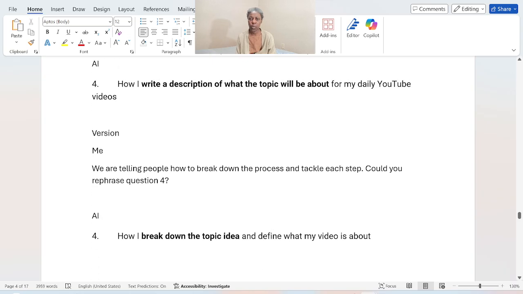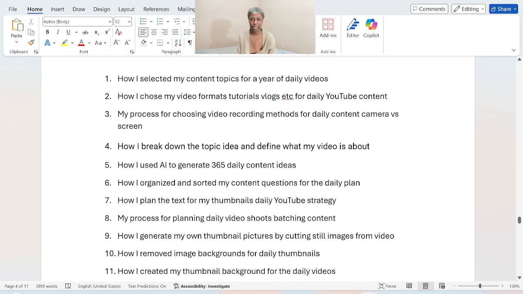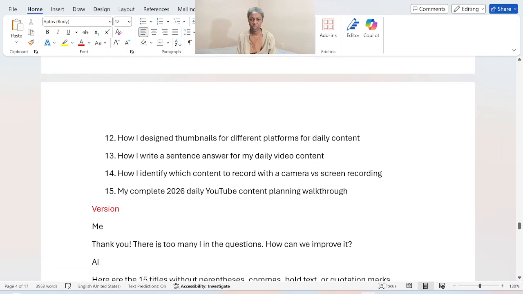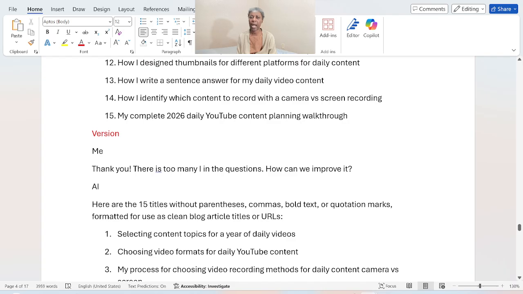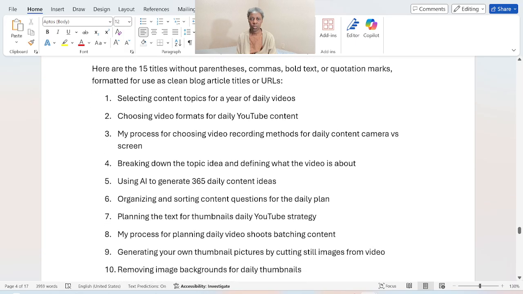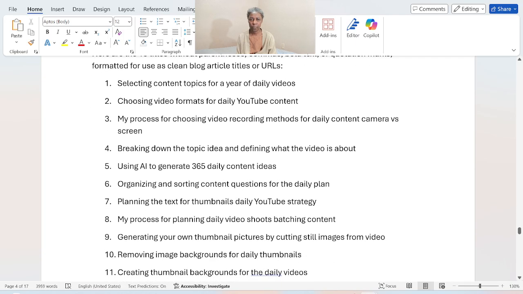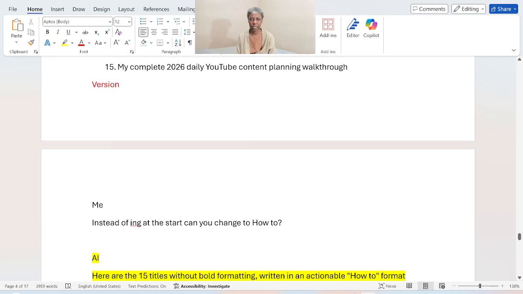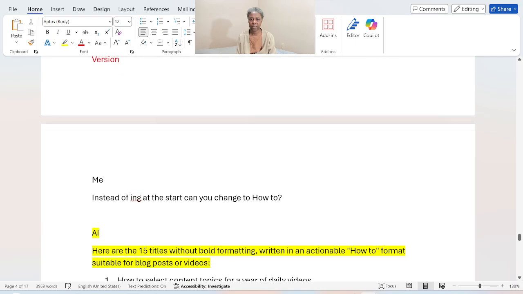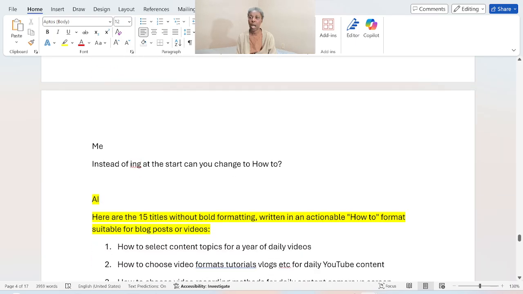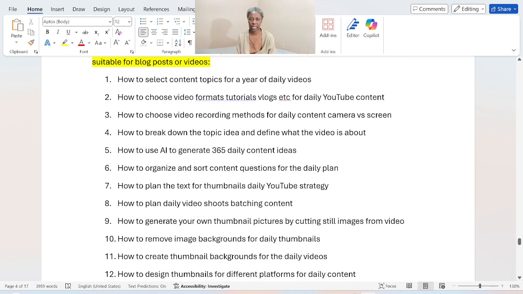And let's see, we are telling people how to break down the process and tackle each step. Could you rephrase question 4? So that question 4 will be rephrased there, and we continue, and I say, okay, there are too many I's in the question. How can we improve it? So it improved it here for me, and then I say instead of an "-ing" word at the start, can you change it to "how to"? And it did that as well.